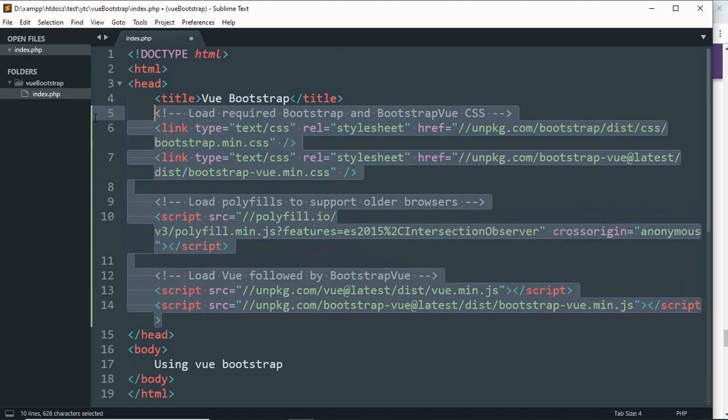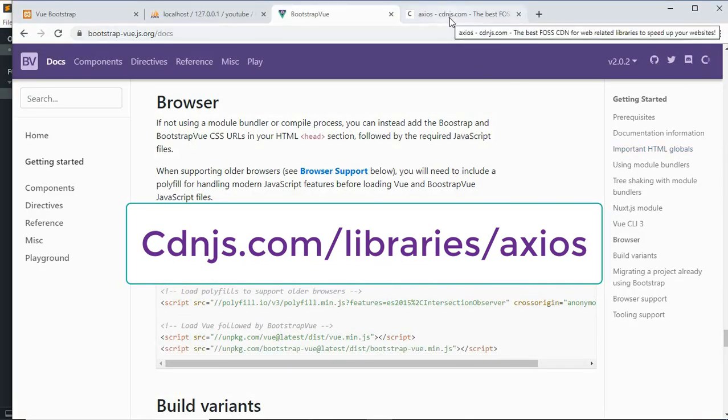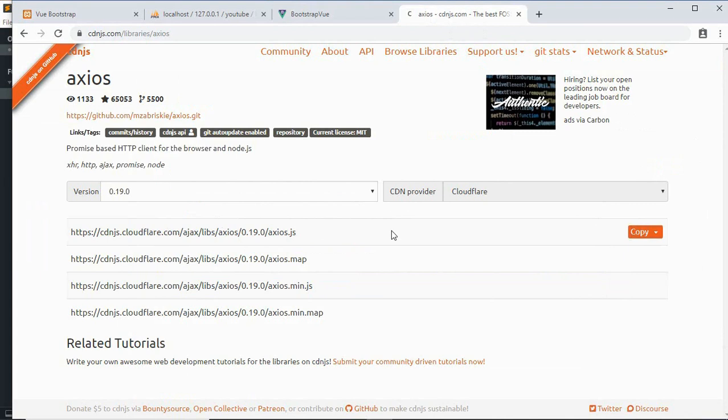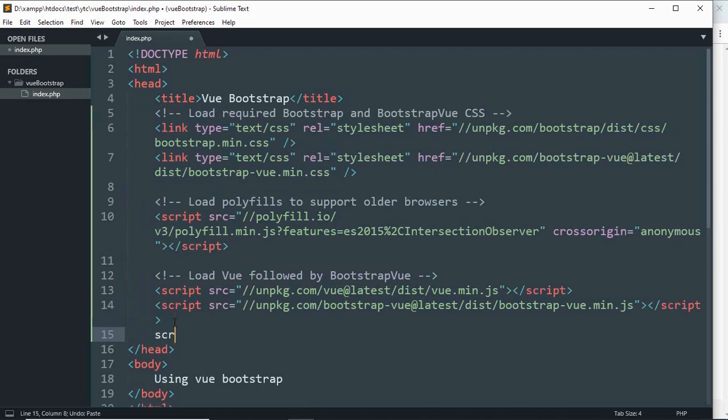Now we also need Axios to send client data to server. So for that, go to the link, copy this, and paste it here.